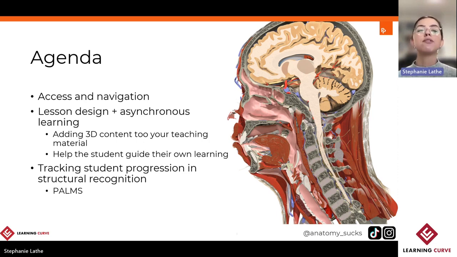And then we're going to jump over into PALMS, or the perceptual and adaptive learning module, which is where I will show you how students can work on improving their structural recognition, or in other words, accurately identifying anatomy. And I will also show you how you as facilitators can track student progression throughout their learning on the PALMS title, and how you can even set assessments for them.